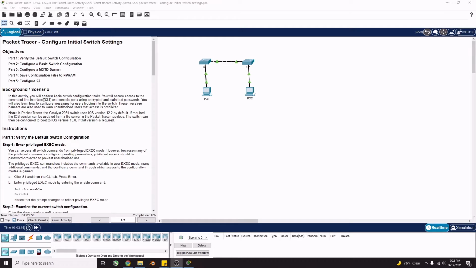In this activity, you will perform basic switch configuration tasks. You will secure access to the command line interface, the CLI, and console ports using encrypted and plain text passwords. You'll also learn how to configure messages for users logging into the switch. These message banners are also used to warn unauthorized users that access is prohibited.